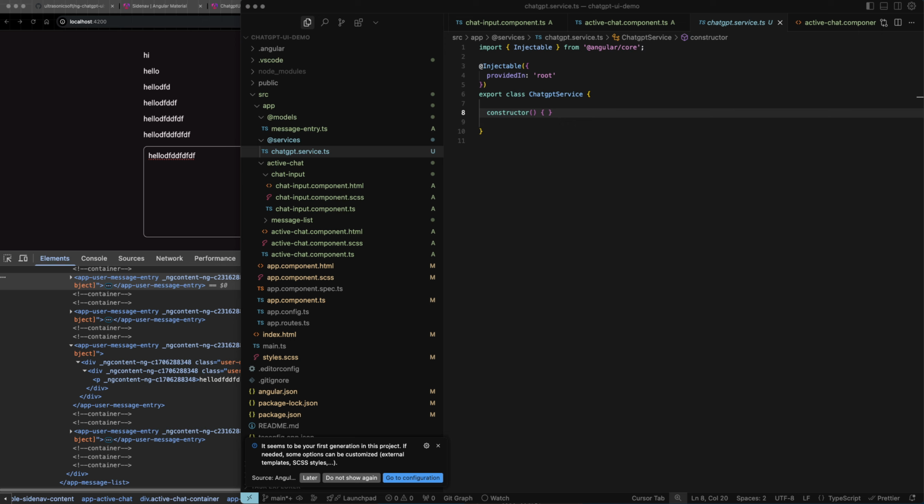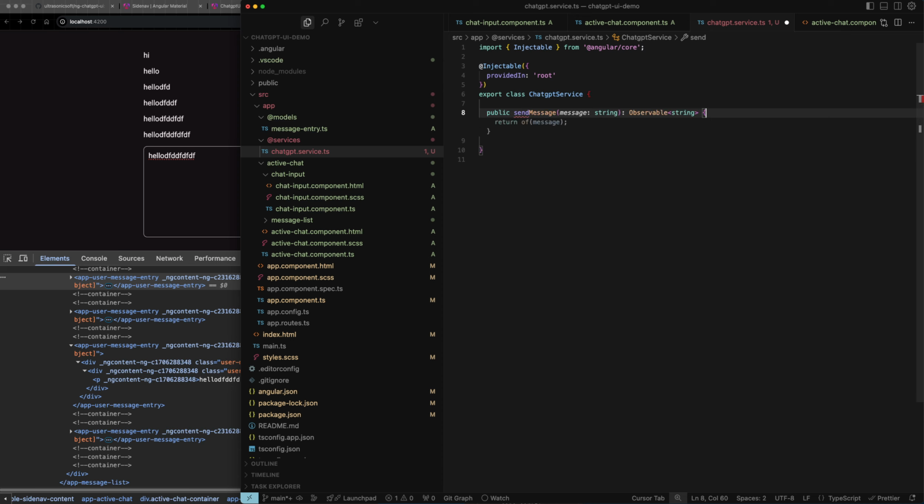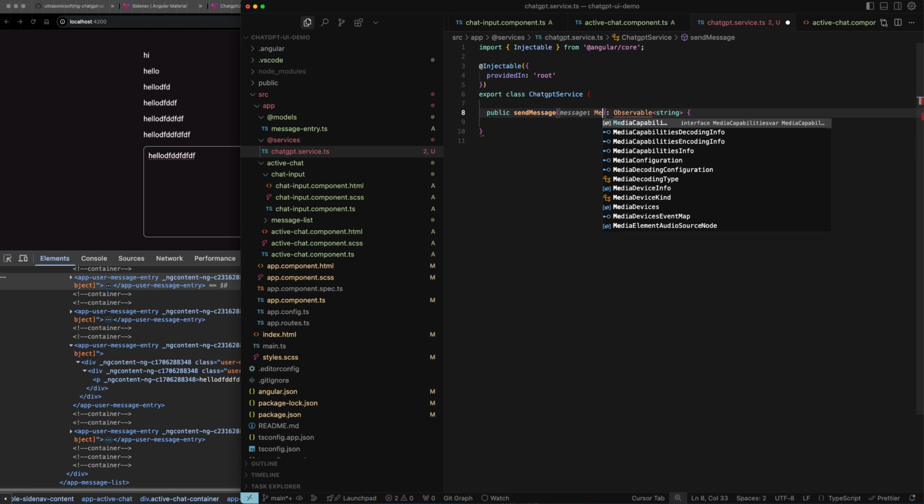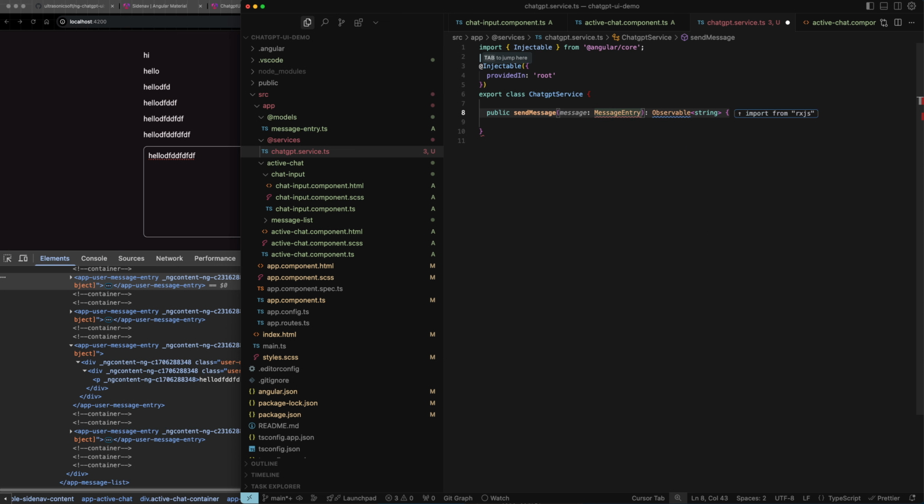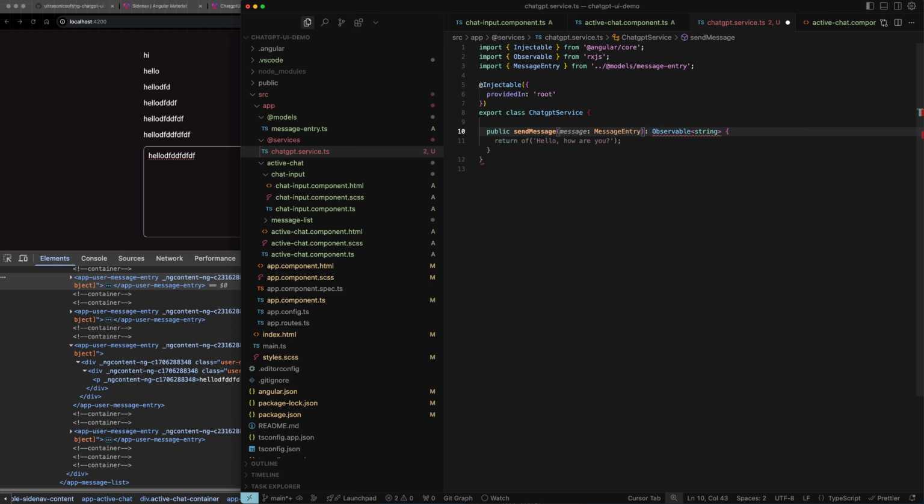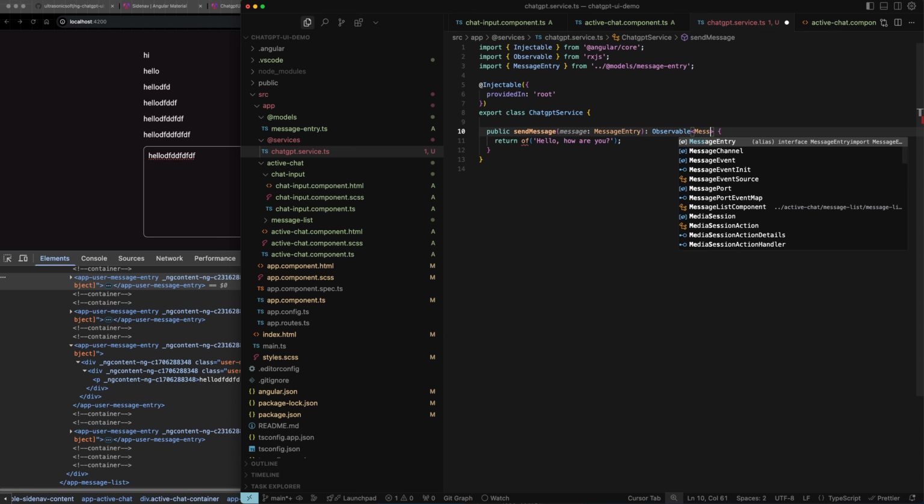All we can do is we can say a public method. Let's say, for example, public sendMessage, and I would expect the message entry, not a string here, and we will return message entry only.